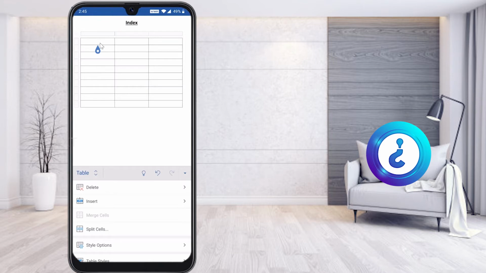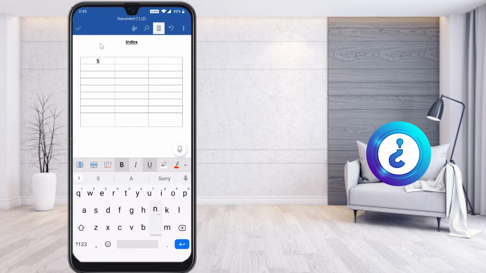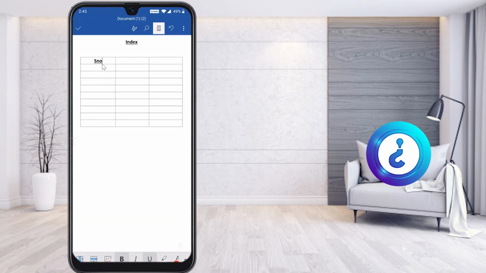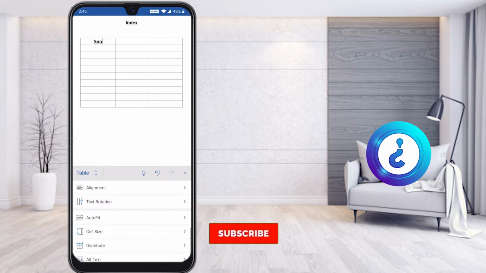Yes, so now I would like to make this one a title, that is serial number. The serial number column should have a minimal size, but this is a huge size. I want to reduce the size of the column. So click the button and you will find an option called table menu. Just click here and the table menu will open.